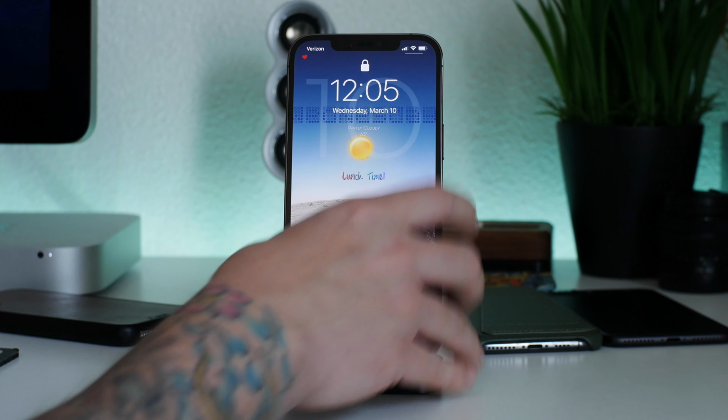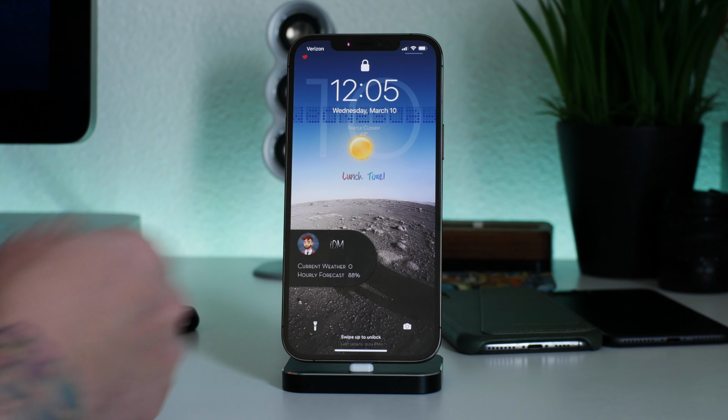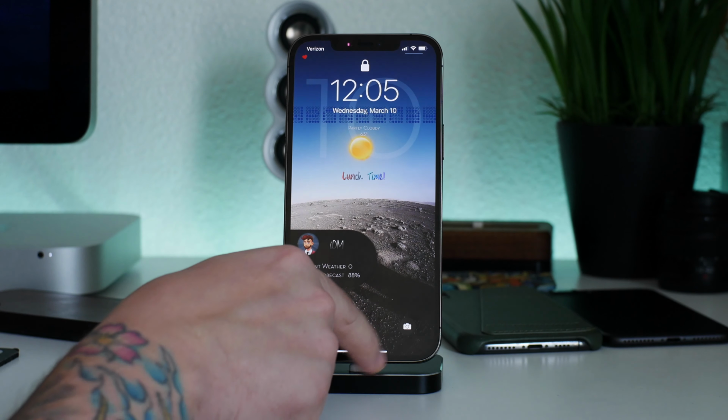So as you can see, the theme has changed. That is really cool looking. And all we did was just run a shortcut. So it's really, really neat how it works.